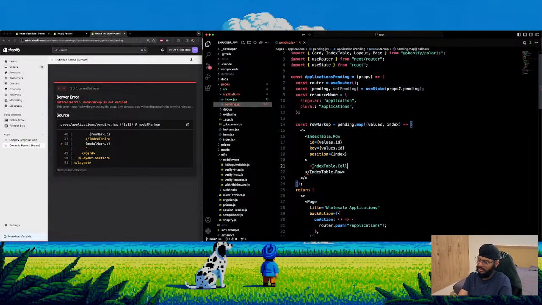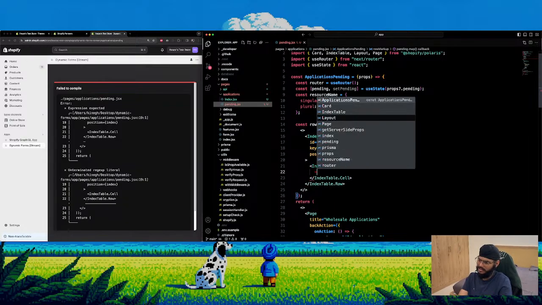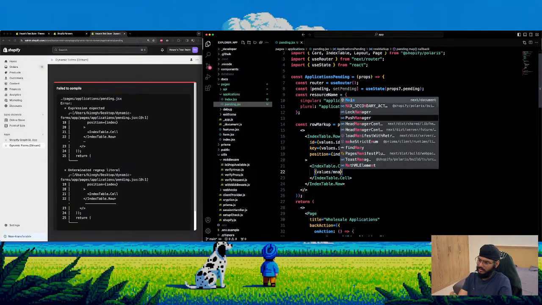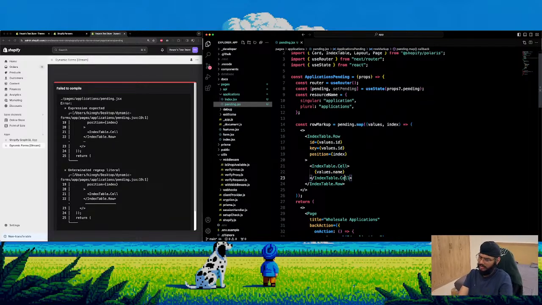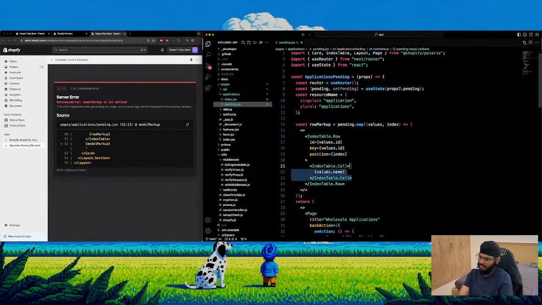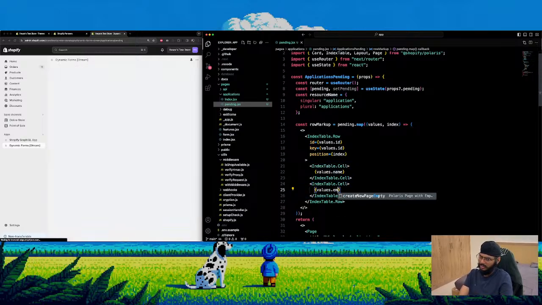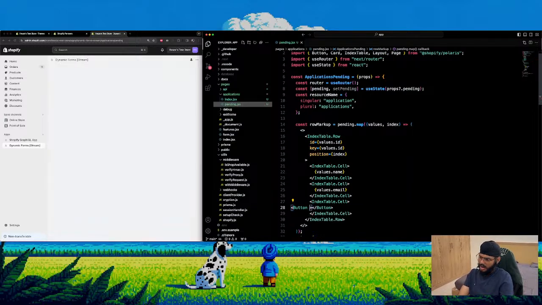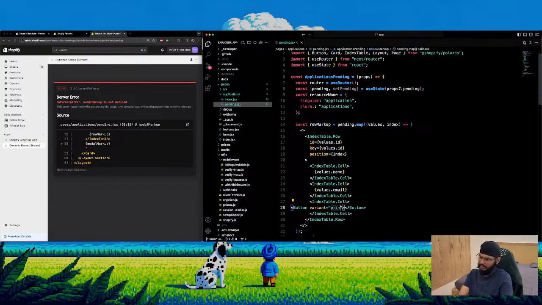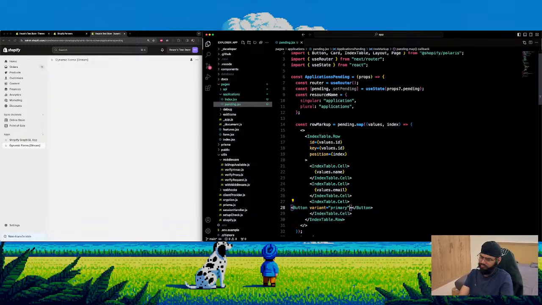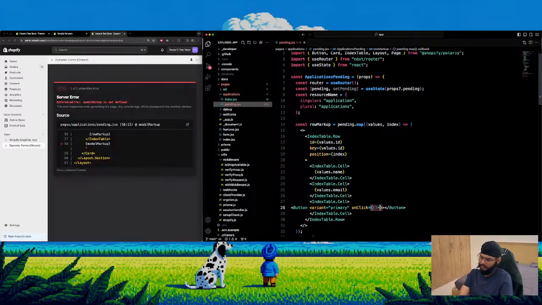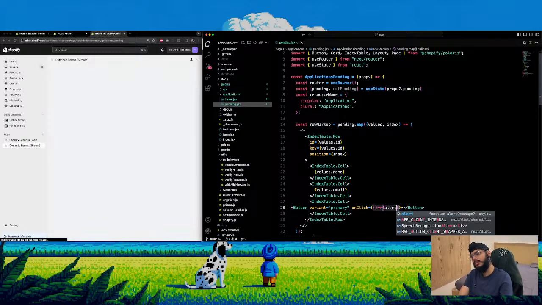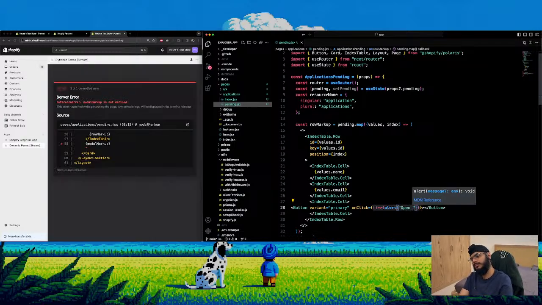IndexTable dot Cell, values dot name, values dot email, and in here I want to show a button for primary. Open modal.